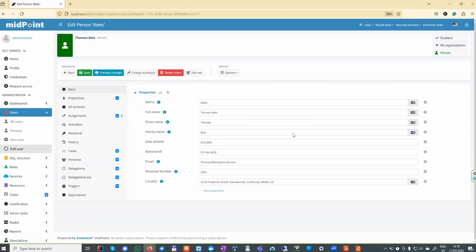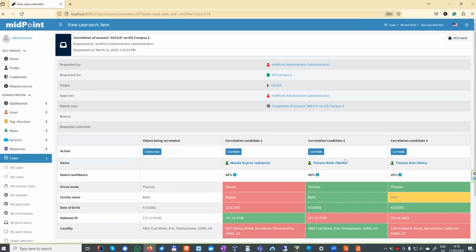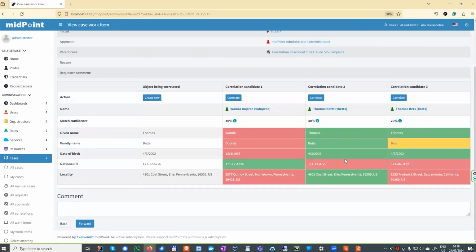Yes, we can click, inspect, and go back. Okay. Now we can make a choice. We can say that this account belongs either to one of the candidate owners by clicking here, here, or here, or to none of them by clicking here. This will mean creating a new record.